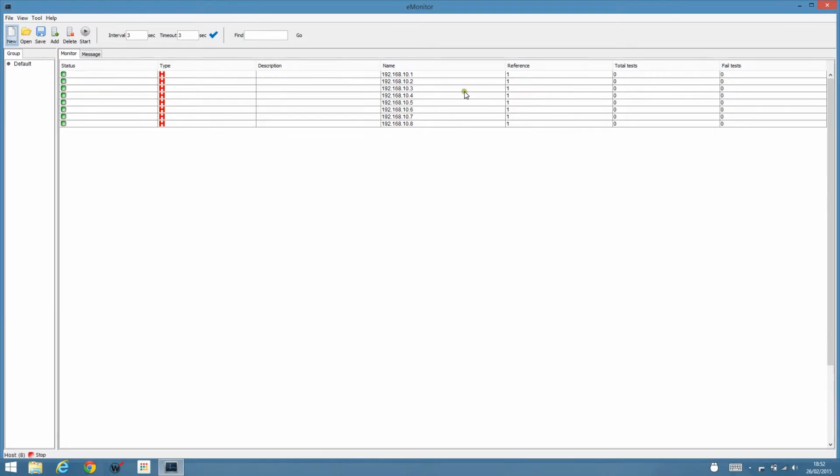And over here on the right, you'll see the total number of tests that have been completed and the total number of tests that have failed. So I'm going to go ahead and start the monitor going by clicking the start button at the top of the screen. The system will now go out and ping each of these devices from 1 through to 8 and make sure that they get a response.